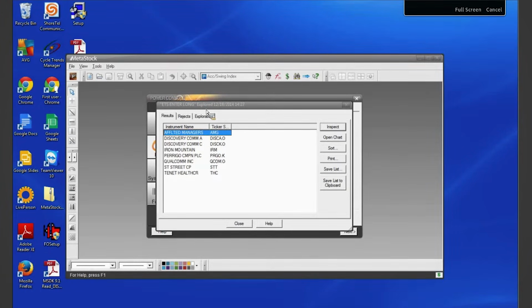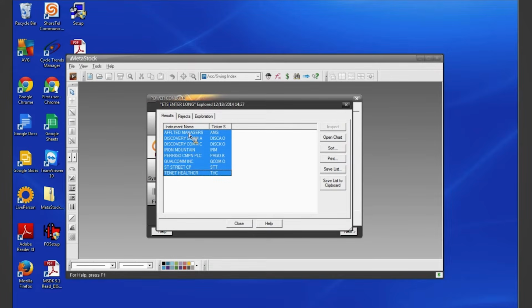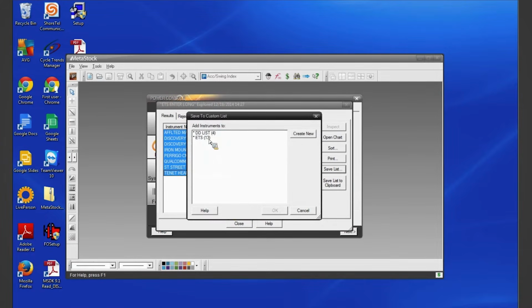So this is what it looks like once you've done your exploration or your scan. This one was the long position. What I did before the webinar was take all of these, since they're the ones that are giving me alerts. I just highlight all of them, or I didn't actually have to do that. I'm just used to doing that because sometimes I'll get hundreds of results, and I only want to save maybe 5 or 10 of them to my list. So I'll just click on Save List, and then I can add them into the ETS Trading system. I'm not going to add these because I've already done that.